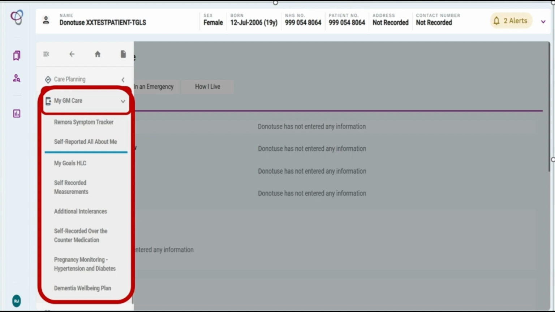To view information from the My GM Care app, select My GM Care from the navigation panel. The My GM Care app allows patients to record and share their own health information within this section. You can view self-reported measurements, goals, over-the-counter medications, frailty, dementia, and My Maternity plans.